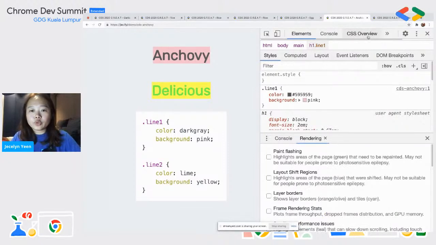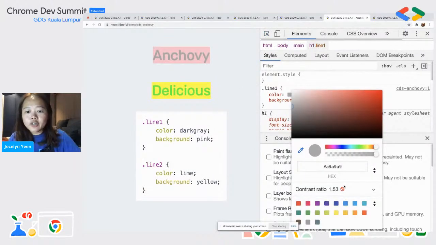Okay, and then there's one more feature. We call it CSS overview. Let's say now in my page, I have 2 color contrast issues. I don't want to go and inspect them one by one, clicking in and checking whether it's a contrast ratio issue. It's very tedious. So what you can do is use the CSS overview tab.